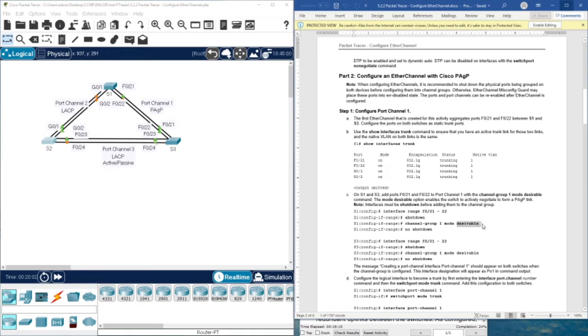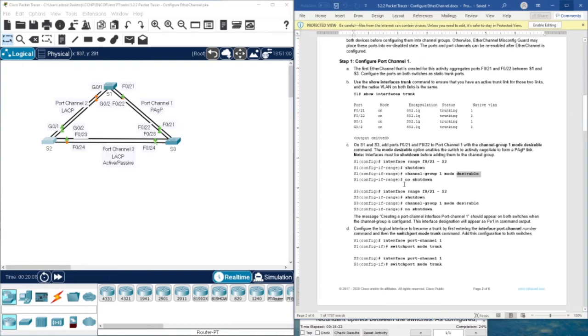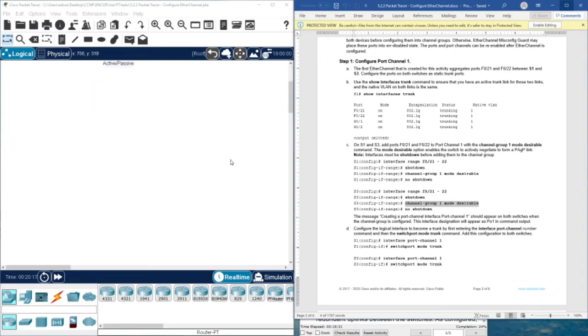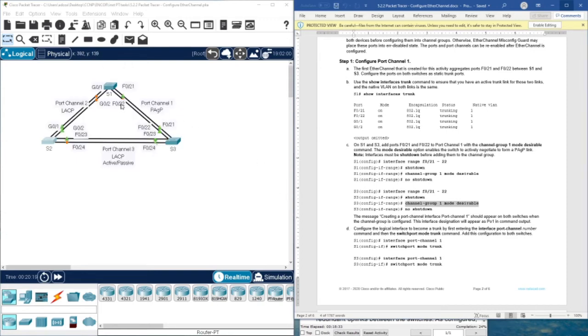Here the mode is desirable, which will be used to do auto negotiation between the devices. And then of course we have to turn them on again, with no shutdown, and this is on S1. On S3 we are going to do the same, but in the third step we are going to turn this port channel that we just created into a switch mode trunk. Okay, so let's do this together.